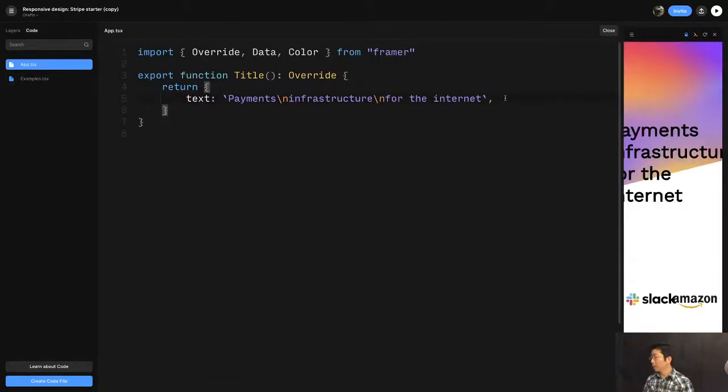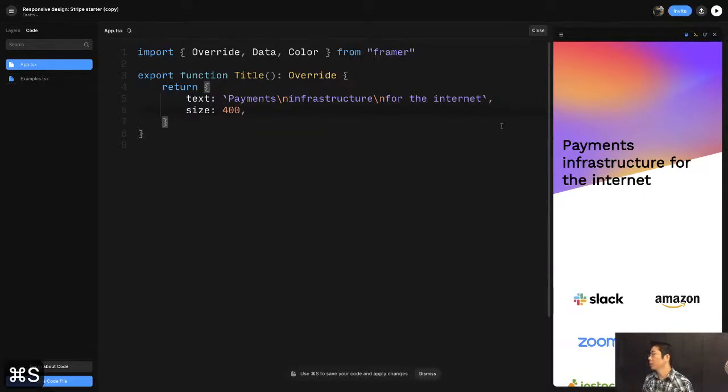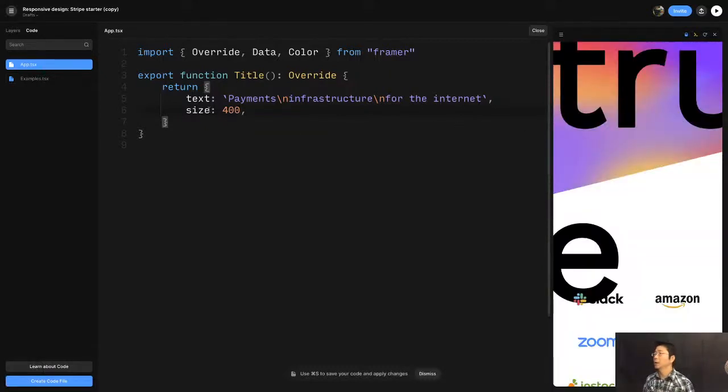And the idea is that we can override this size. Let's say make it 40, and it'll change the font size. Hopefully, does it change? I think it changed it. Let's make it super big, like 400. It should change it to be super big text. So that means we can use this property. We can override that.